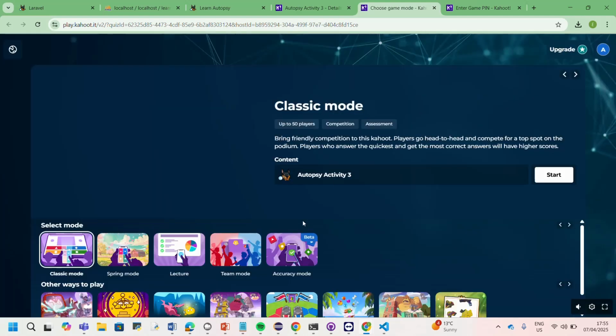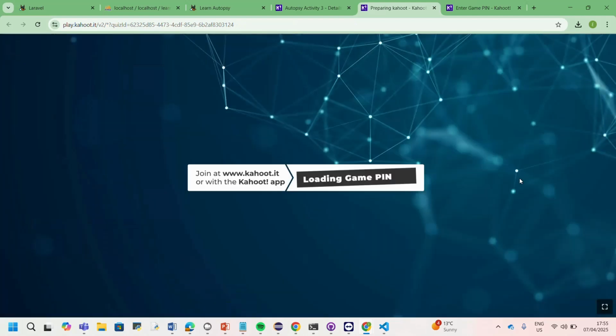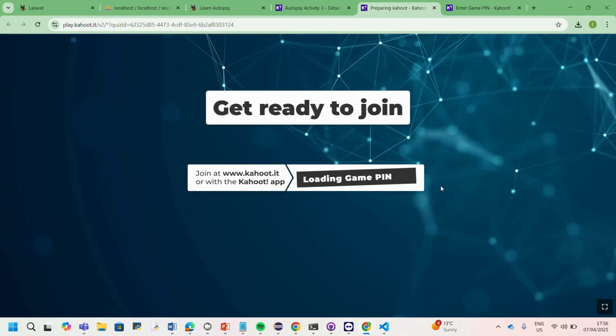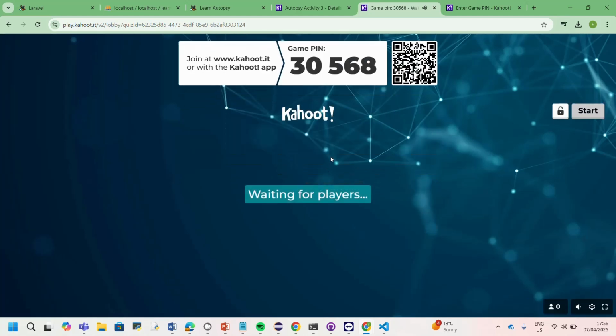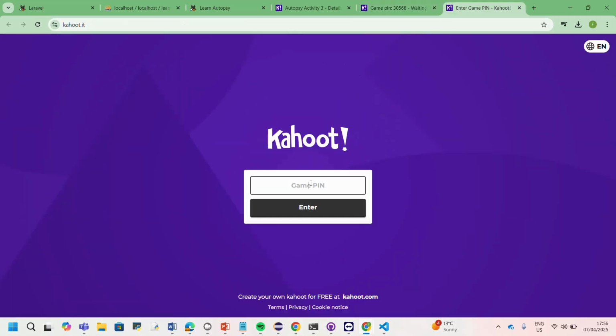If we start, now Kahoot generates a game pin. The tutor will give the game pin to the student, and the student will enter the game pin here.